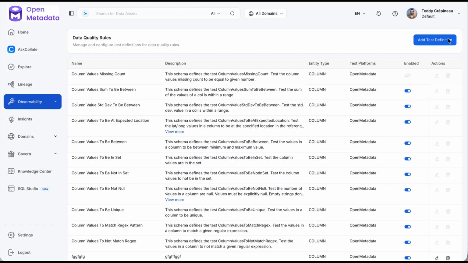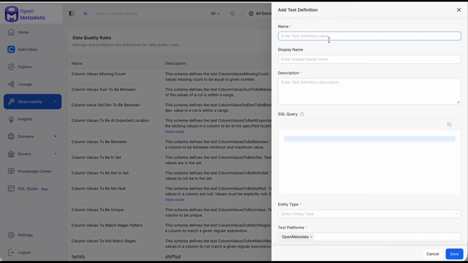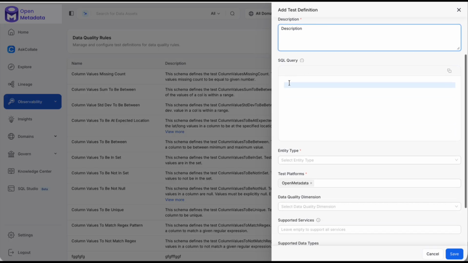Our next big change with the introduction of the rule library is the ability to add a new test definition. From the same rules library, we click to add a new test definition. Give it a name. We can provide an optional display name if desired. The description is mandatory. And now we have the SQL query section, and this is where the magic happens.